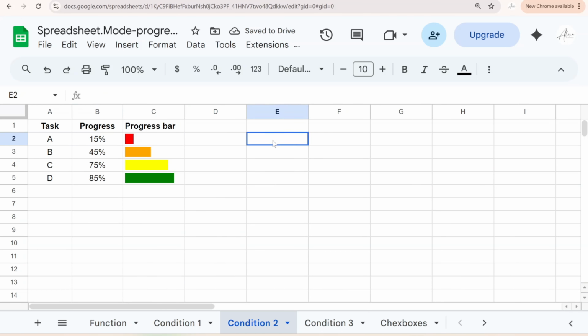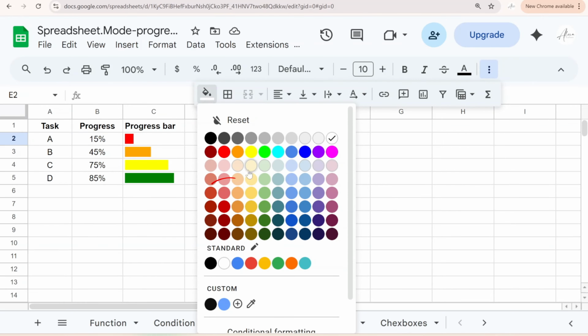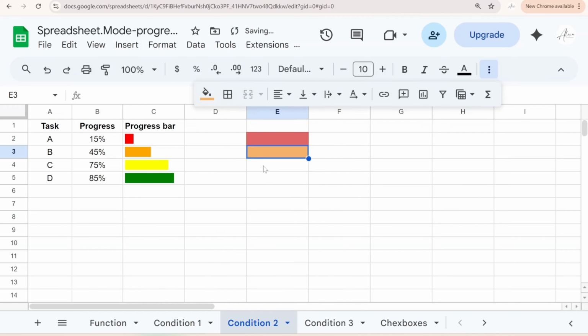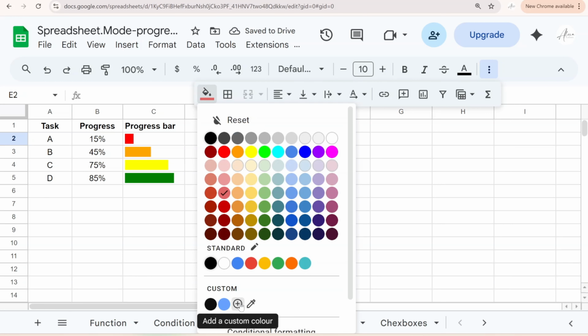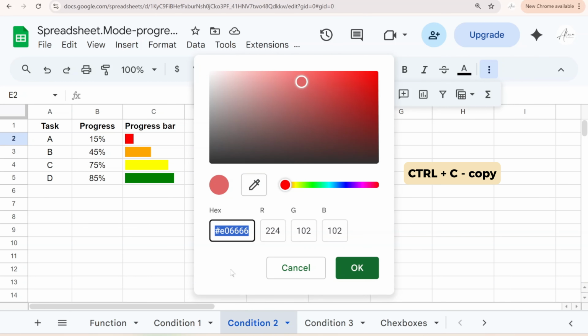Now I'll show you how to use any custom colors. First, I choose colors from the palette and fill a few cells, just to see how they look together. Once you like the colors, click the plus icon at the bottom to add a custom color. Here you can see the color code that starts with hash. Copy this code. There's also a full color palette where you can choose any shade you want.